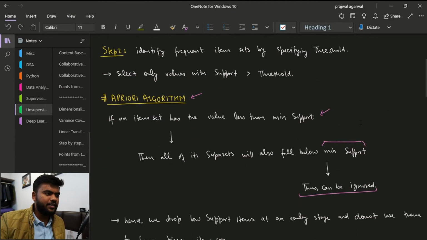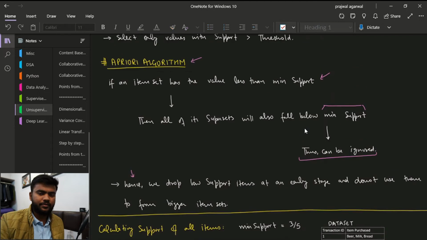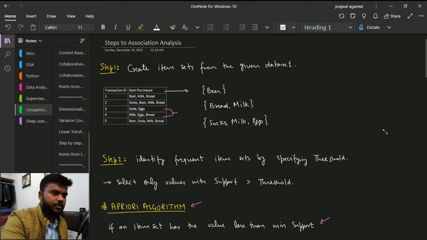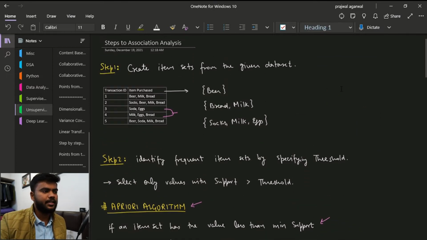So this is the idea of the Apriori algorithm, and hence we drop the low support items at early stages, so basically our analysis becomes easier and they do not form bigger item sets and we just do not analyze them for no reason.